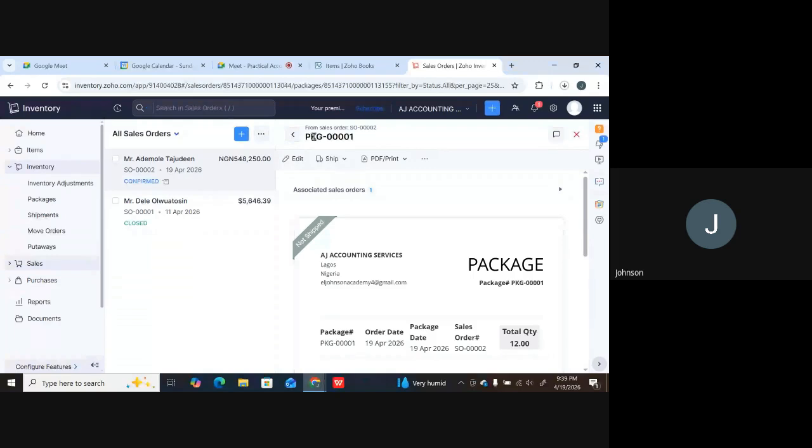At the point you convert it to an invoice, automatically those items will leave your warehouse, will leave your accounting store, okay, will reduce. But your physical stock will still be having that amount.